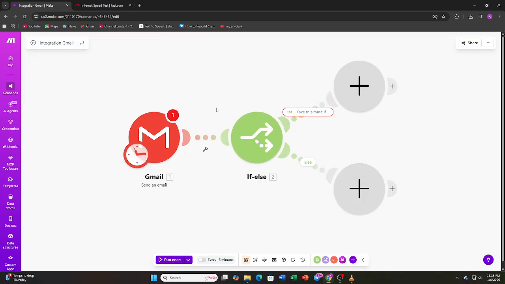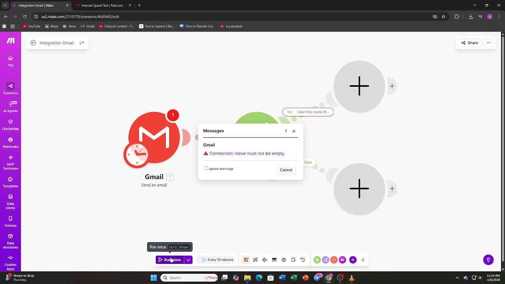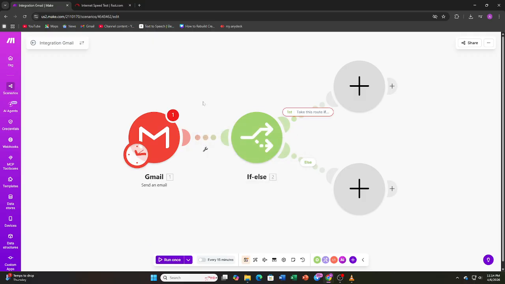If it still doesn't work, delete and recreate the router. Yeah, this can fix hidden issues. Now, run the scenario again and check the results. And that's it. Once your filters and data match correctly, your make.com router will work perfectly. Just follow these steps.